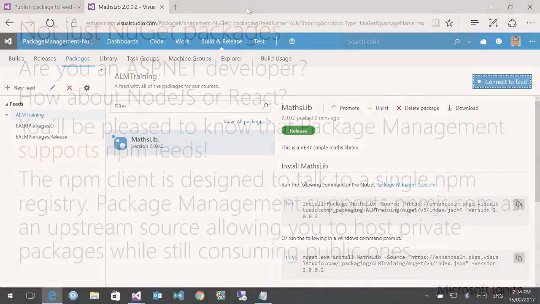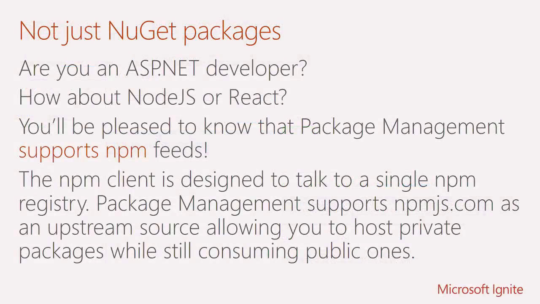Okay, so I've gone and had a look at consuming. So the last topic I want to talk about with package management is the fact that this is not just for NuGet. We can also use NPM packages. So it's fully supported for that. So if you're an ASP.NET developer, Angular, React, Node.js, or any of those sorts of things, this will be of interest to you. Insofar as package management in a recent release, 2 months ago, I want to say, publicly included support for NPM. Okay?